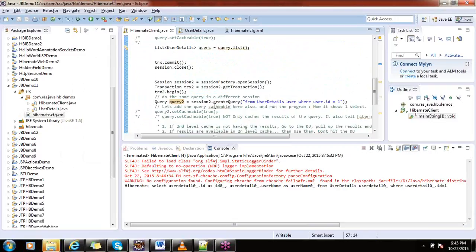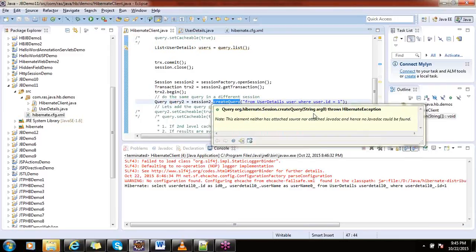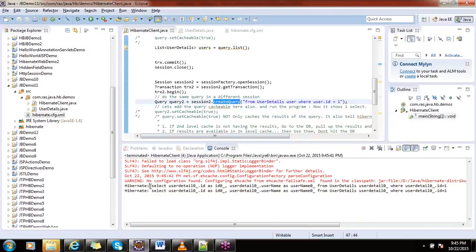So I have two sessions. In one session, I have written a query to fetch the user ID 1 data. Same thing I am doing in the second session also. Now I'll execute this application and look for how many SQL statements are being fired here. Select statement, 2. So one is from session 1 and the other is from session 2, right?